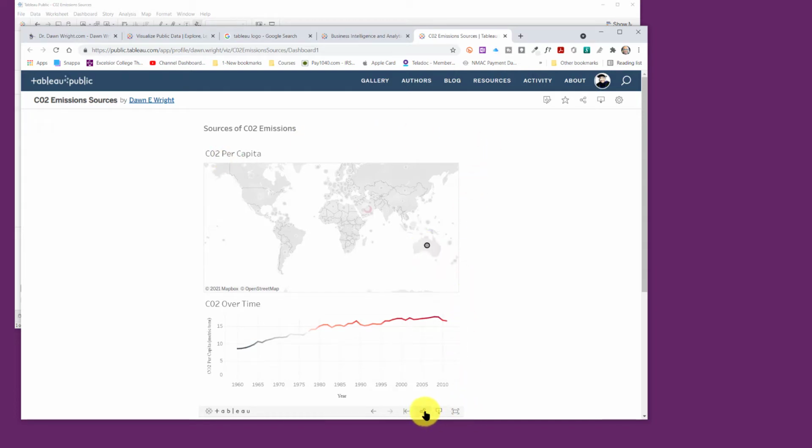Down at the bottom, I'm just going to click on Share, and it gives us an embed code that we can put on our website, or a link that we can share by just emailing or social media, etc. This is pretty cool. I hope you see how Tableau can be helpful.